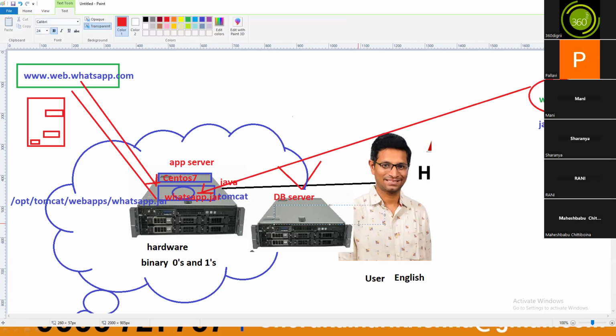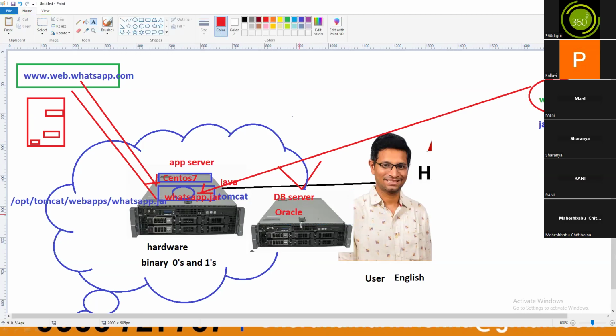Then you can install the databases, for example the Oracle database. So we installed the Oracle database and created the tables, schemas, everything, and it is linked with this server through JDBC or something like that. Once we provide the information, it will check in this database server whether our username and password are right. Yes. Then it opens a page called your profile page.